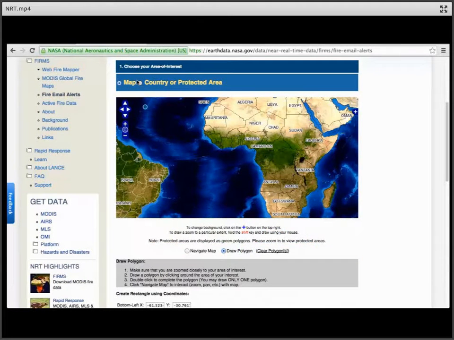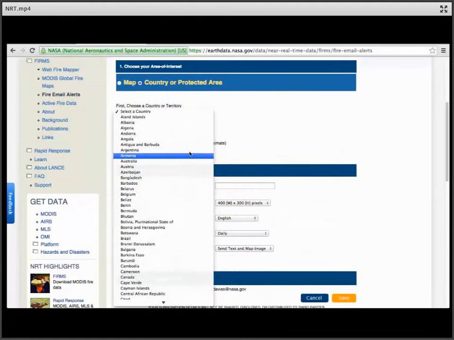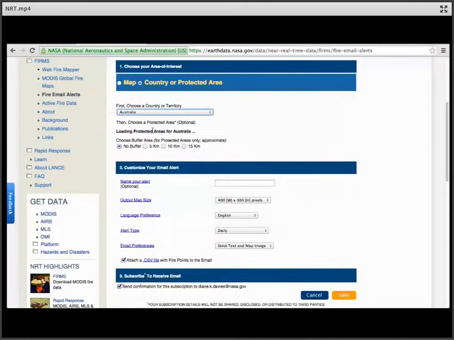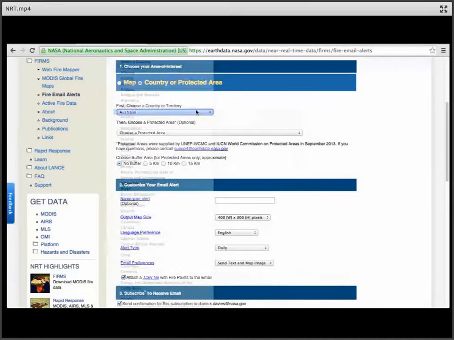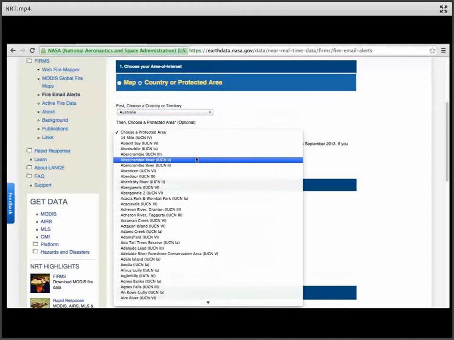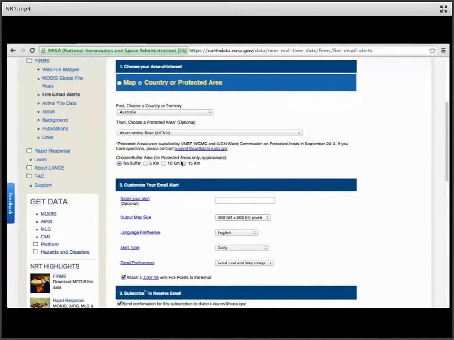So the radio button at the top enables you to choose a country or protected area. So here I've chosen Australia, and it's now loading the protected areas for Australia. And I'm going to select a protected area. Here I'm selecting the Abercrombie River. I now have the option of adding a buffer in.